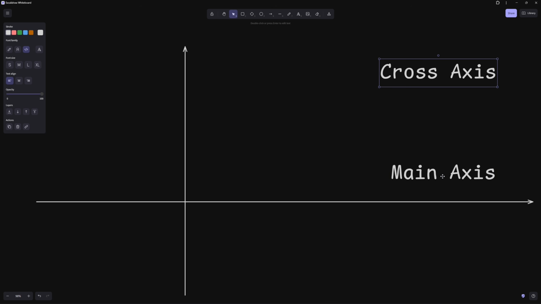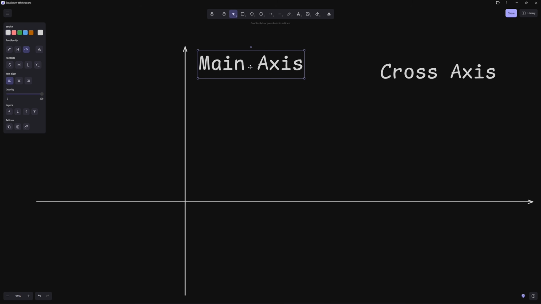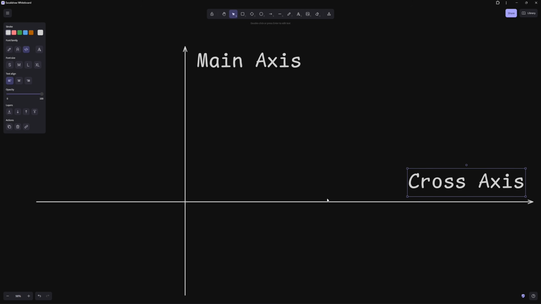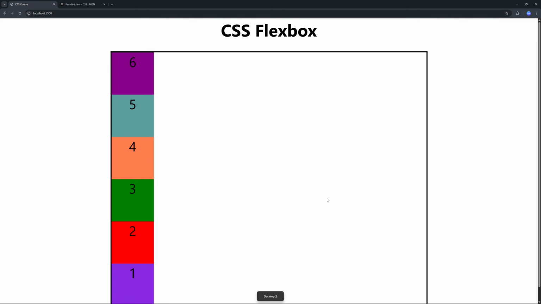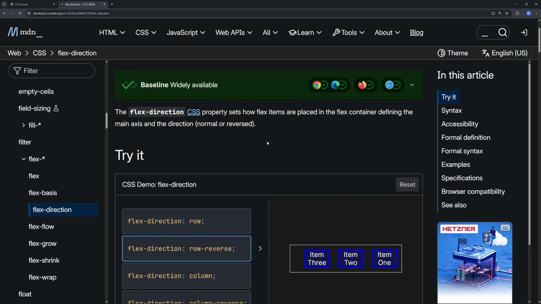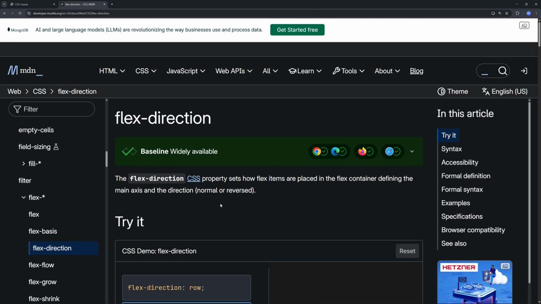So if we set the flex direction to column reverse, then the main axis will be this and the cross axis will be this. Okay, so if I go to the browser right now, as you can see, the content is flowing from bottom to top. That is why the direction of the main axis is from bottom to top as well. So by using the flex direction CSS property, we can set the direction of the main axis, and depending on the main axis, the cross axis is defined as well.